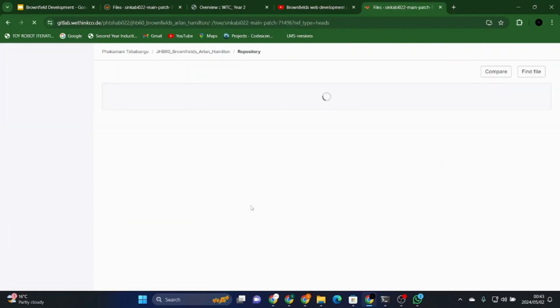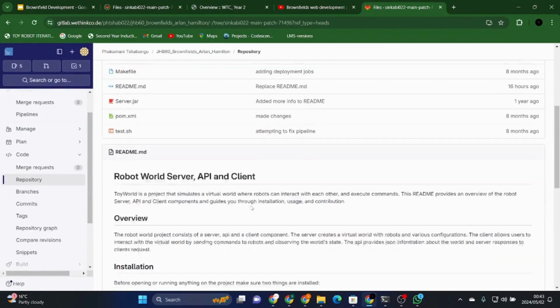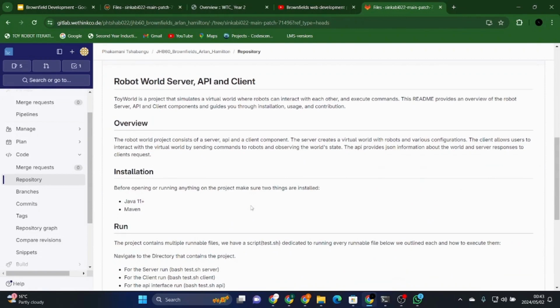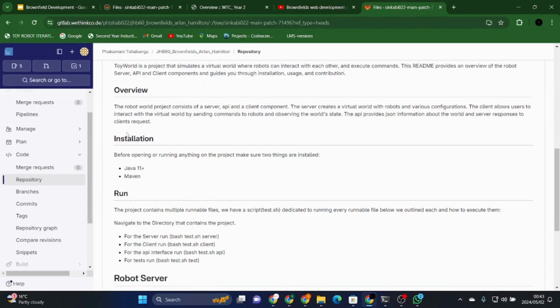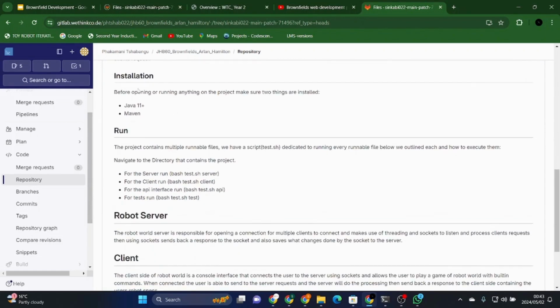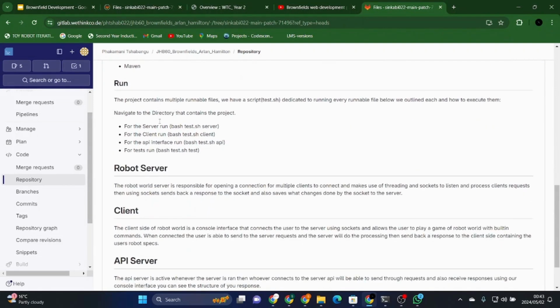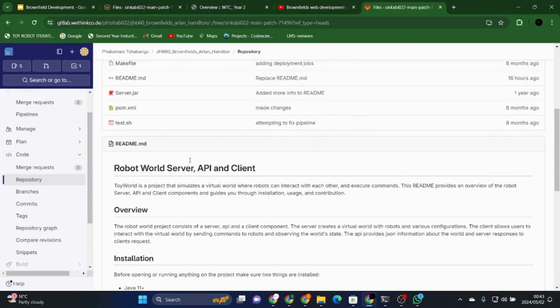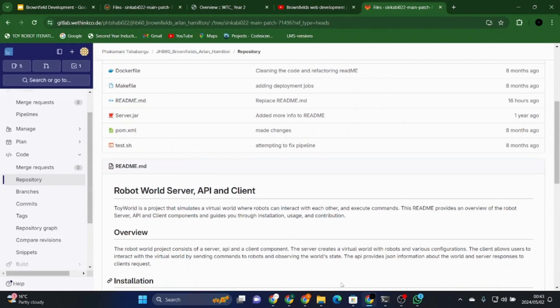Okay, so here is a well-structured README file. It tells you what Robot World is, and then there is a project overview, an installation guide before running it, how to run the project, and the different parts of what the project has. So this is the README that has all the information.